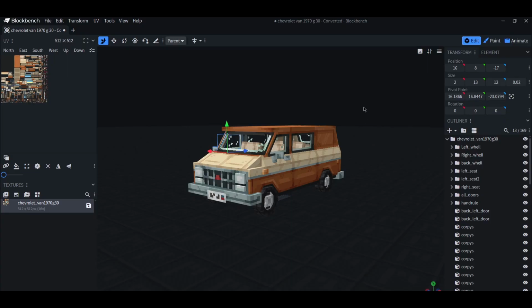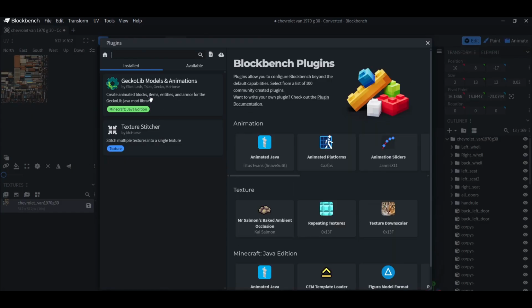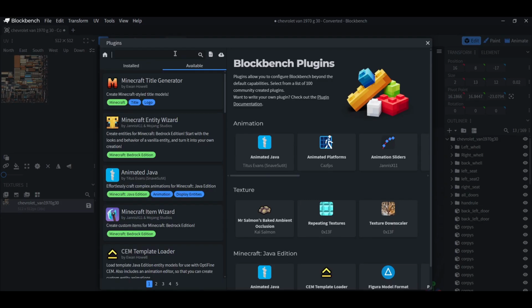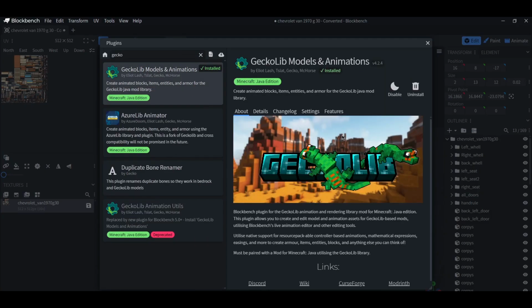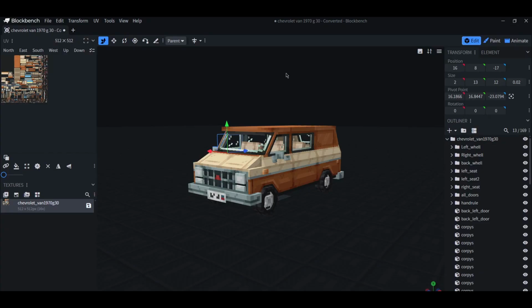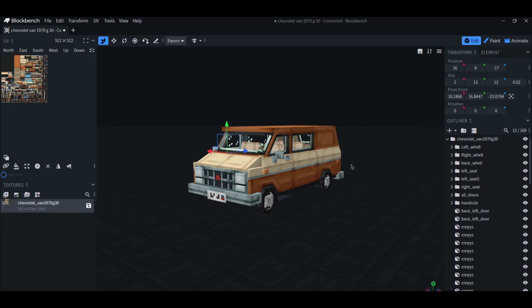Alright, so in order to do this, before we do it, make sure you have the GeckoLib plugins for Blockbench. To get it, go to File, go to Plugins. I've already installed the GeckoLib models and animation plugins. So search up Gecko, click it, and then install it. Restart Blockbench, and that way you're going to have Export GeckoLib Model and others like that.